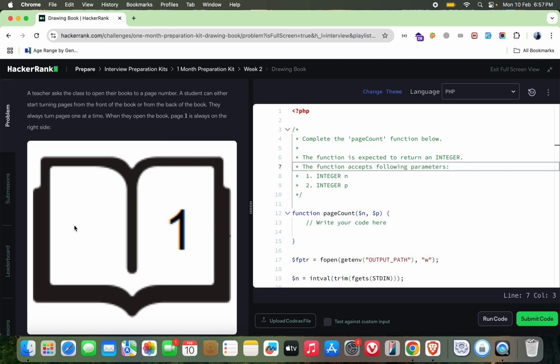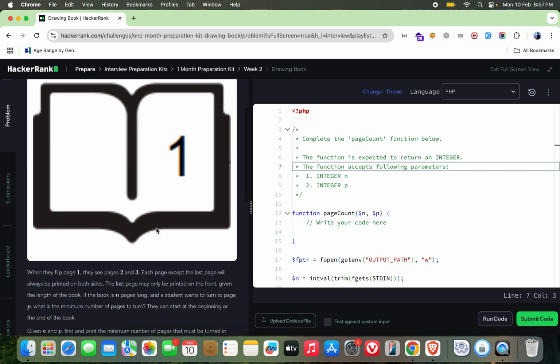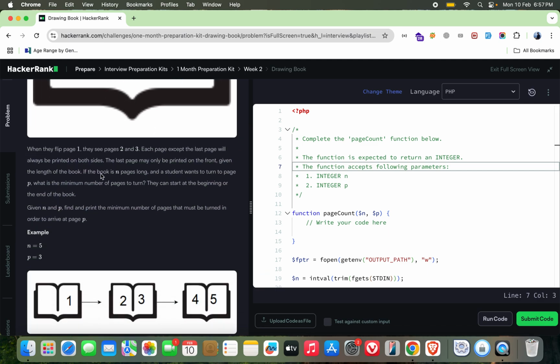They always turn the page one at a time. When they open the book, page one is always on the right side. Okay, we are good up to this point. When they flip page one, they see pages two and three. The first page is one, and after that it will be two, three, and one will always be on the right side.